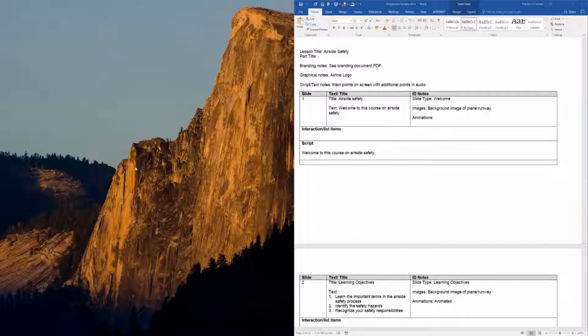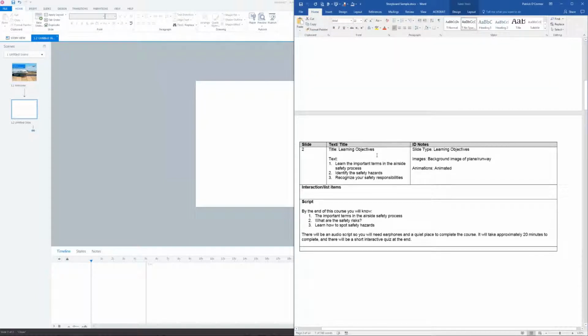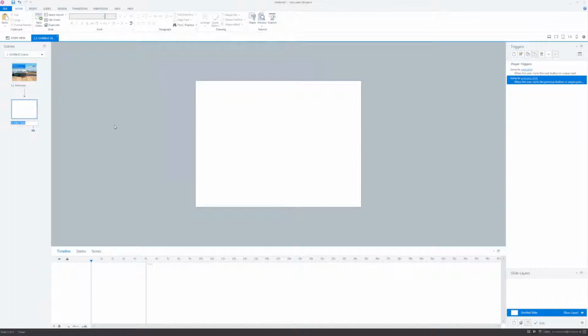Okay, I'm going to return to my storyboard now and move down to the next slide. And so the first thing I'm going to do is copy the title for the slide and double click on the untitled slide there on the left hand margin. And just paste in my title for the slides. Just good practice to label your slides so that you know later on what slides are what and that they will show up correctly in your menu system in your published project.